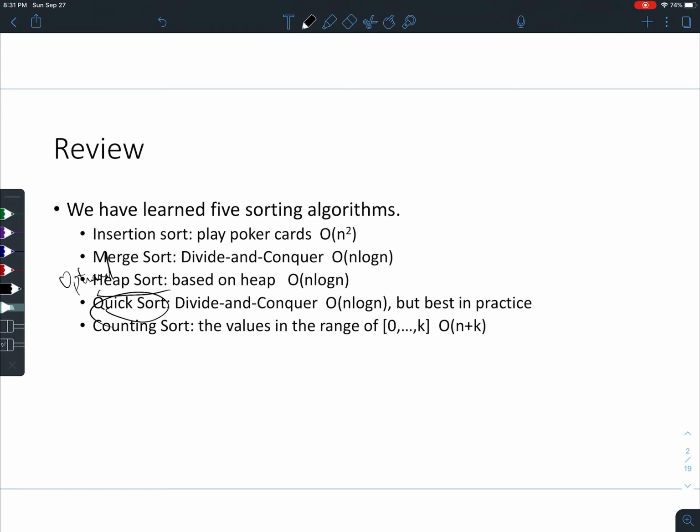Then we also learned a sorting algorithm that is in theory more efficient than quicksort, called counting sort. But counting sort has a big limitation: all the numbers in the array must be integers from 0 to k.